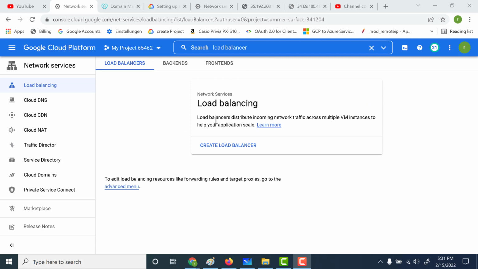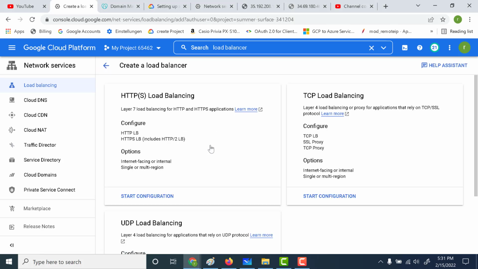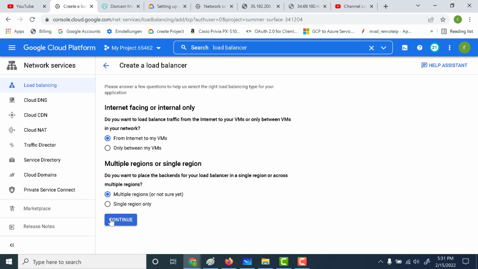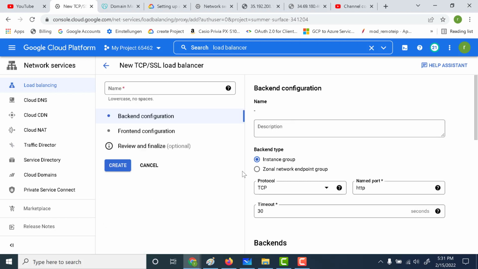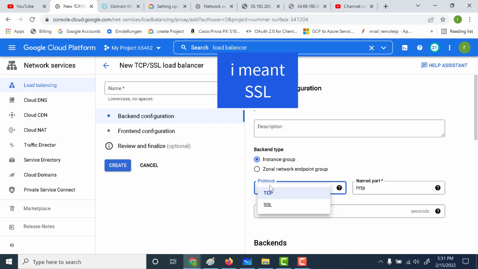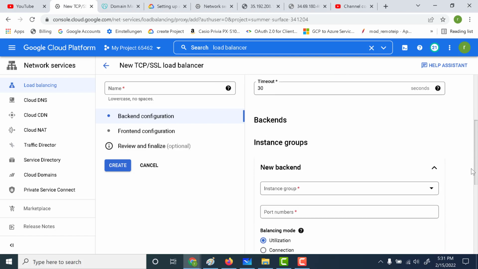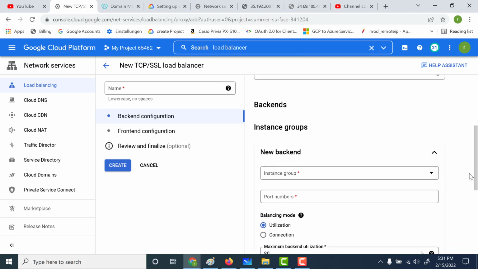Okay, let's start by creating a load balancer. Let's click on create load balancer. Now here we'll choose the TCP load balancing again. Let's click on start configuration. So here what you need to do is you need to choose multiple regions and click on continue. So here the first thing that you can do is you can also give a TCP protocol between your backend and your front end. But for this particular example, let's just leave it as TCP, and you just need to create your backend instance group and put it into your backend service.